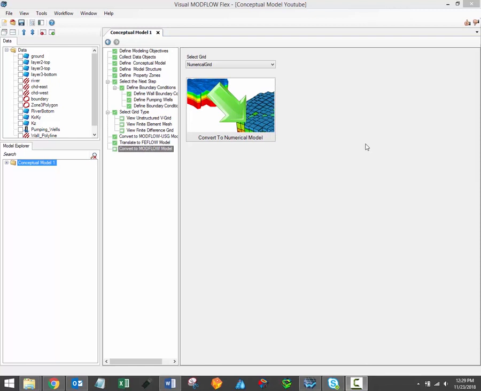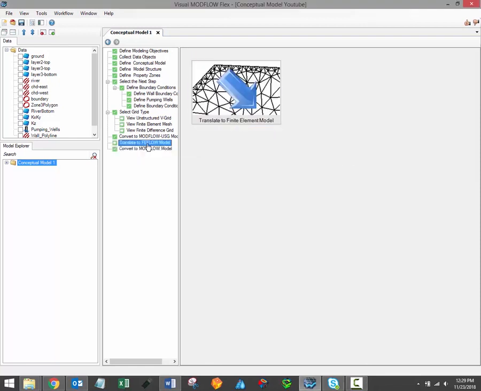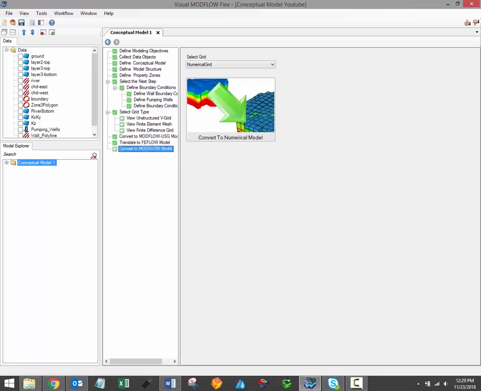For finite element models, Visual ModFlow Flex will generate the .fem problem file for loading into FeeFlow. Since a separate license of FeeFlow is required to run these finite element models, we'll not be covering this process in this video. So once you have the conceptual model designed in at least one numerical grid, you're ready to populate the grid with conceptual data.